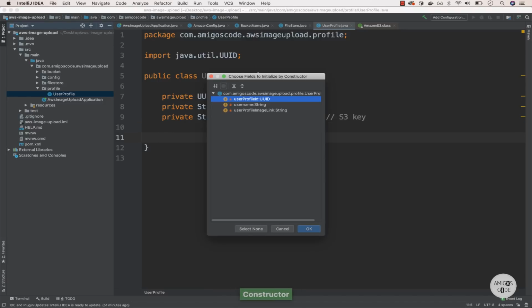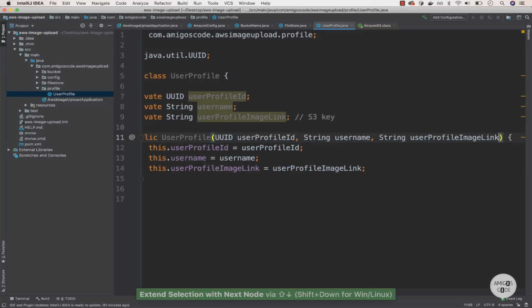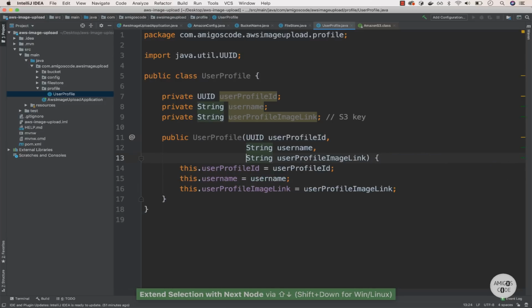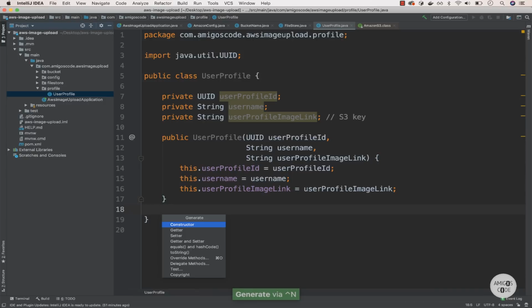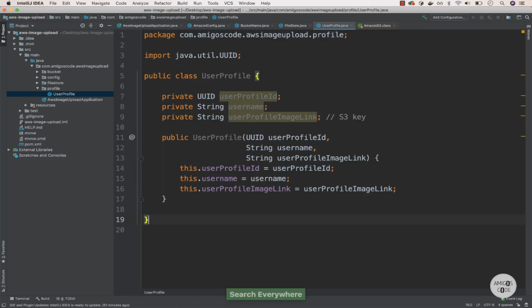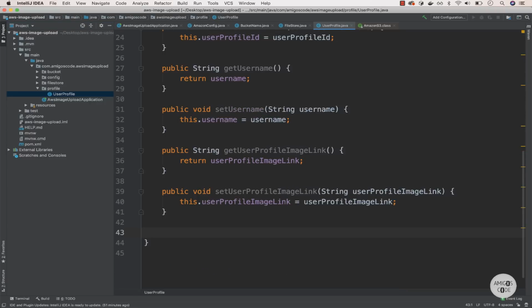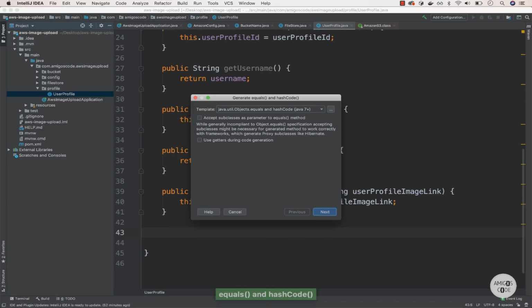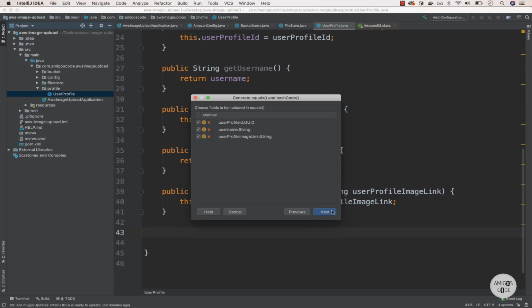So now let's go ahead and generate a constructor just like that. And let me put this on a new line so you can see everything. Let's also generate getters and setters, just like that. And finally we will need the equals and hashCode. So let's go ahead and select equals and hashCode, select the default there, and then next, next, and then select all non-null members just like that, and then finish.